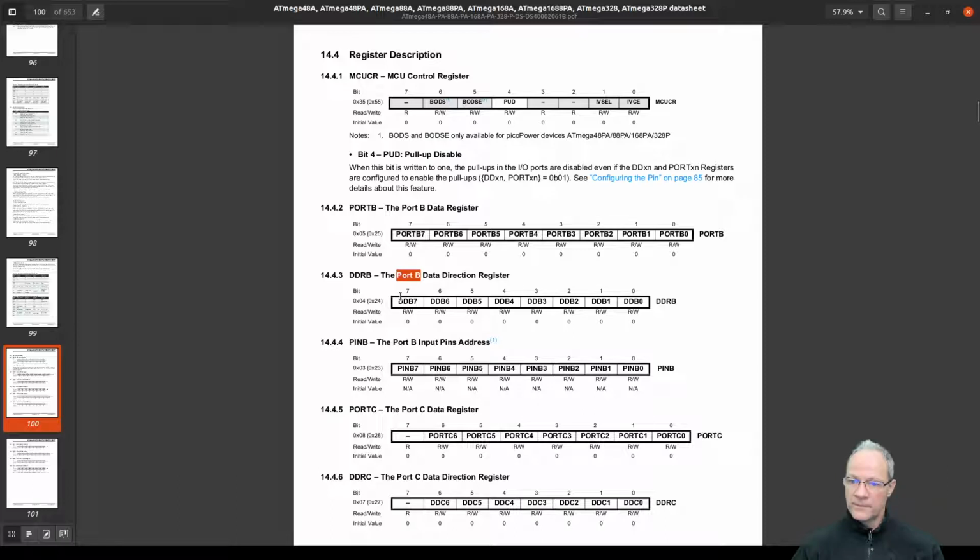Right? And then in this port B data register, we're, I guess, deciding whether there is going to be a pull up or not. Right? So let's see what else we have here. We have the bit 4, which is the PUD register, read write. Pull up disable. So when this bit is written to 1, the pull ups in the I/O ports are disabled even if certain bits are configured to enable pull-ups. Right? So this is like the pull-up override bit.